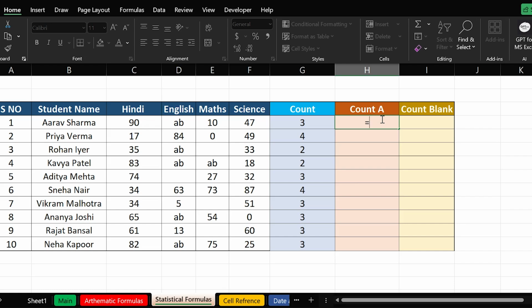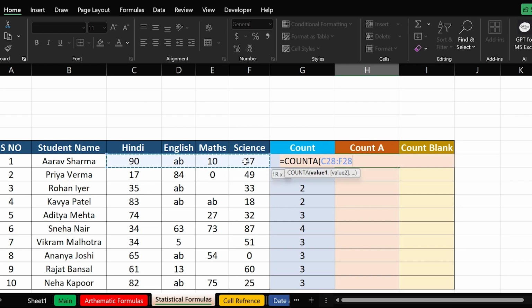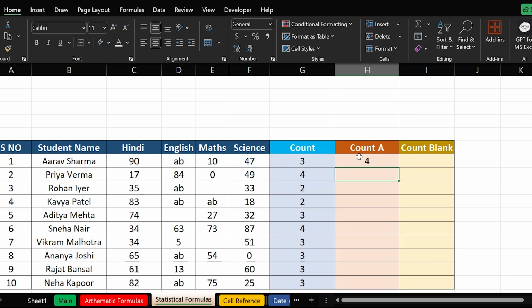So here we'll type count A. If you have a look at the definition, it says it counts the number of cells in a range that are not empty. This is very straightforward. If you want to count the number of cells in a range that are not empty, you just have to use count A. Once you press enter, you'll see it is providing 4 as the answer, because all these 4 cells contain something, they are not empty.